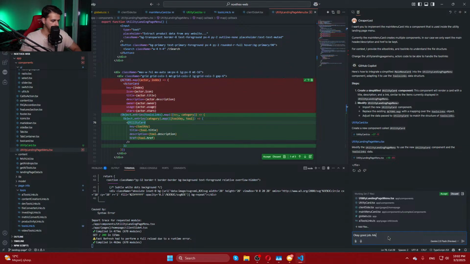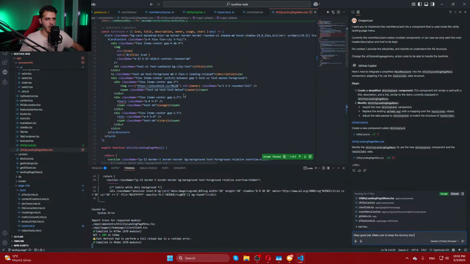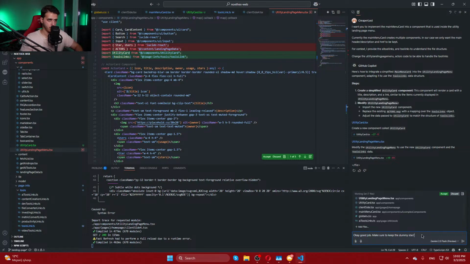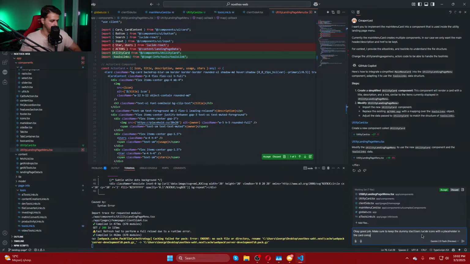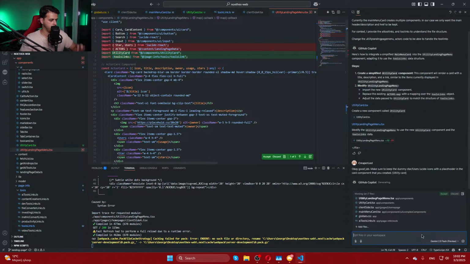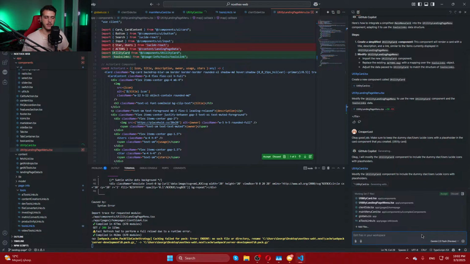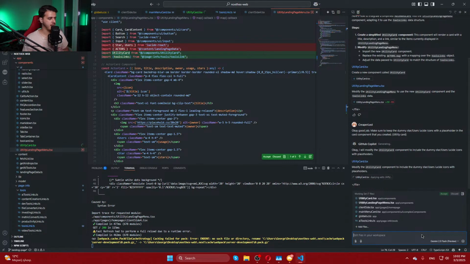Good job. Make sure to keep the dummy star users Lucide icons with a placeholder in the card component that you create. Utility card. Okay, so we ask it to keep some parts from the previous component that we really want to keep for now, just as a dummy card.